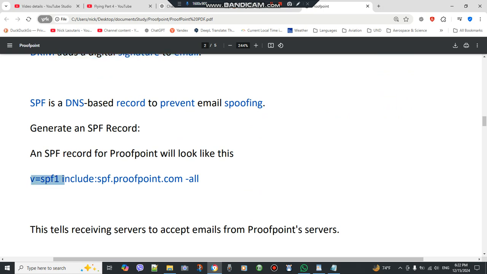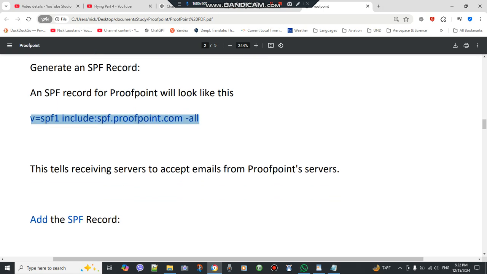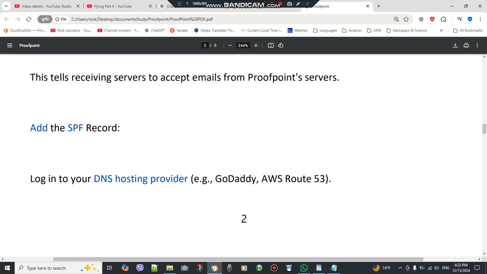v=spf1 include:spf.proofpoint.com -all. This tells receiving servers to accept emails from the Proofpoint servers. Now, how do we add the SPF record?